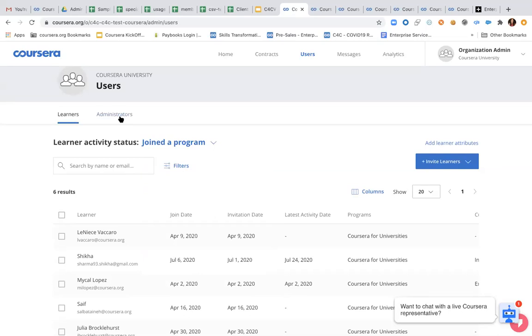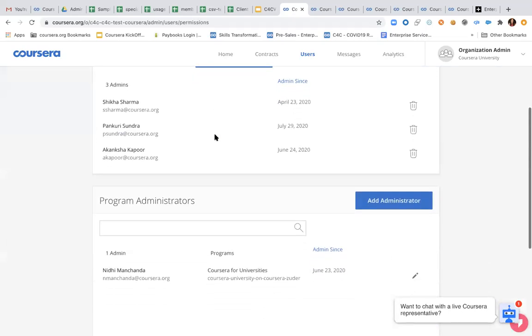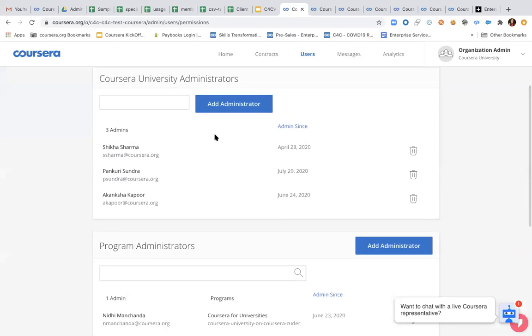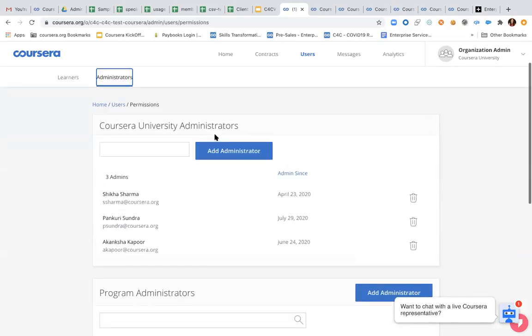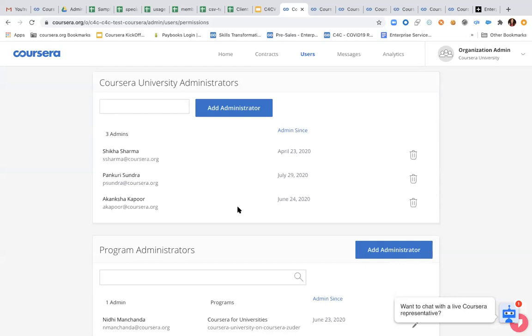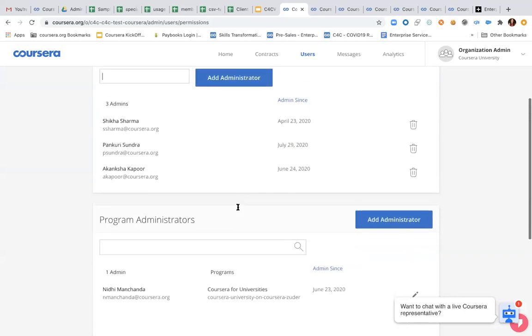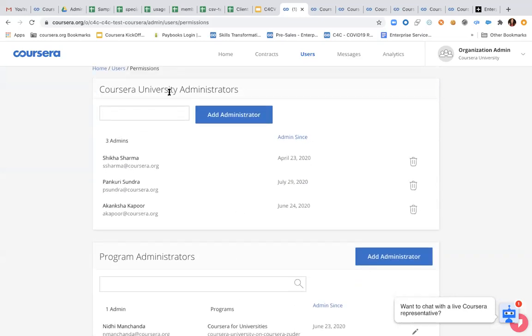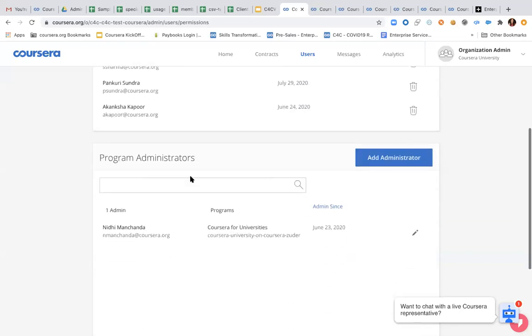Now administrator is basically where you can add more people if you want to take help from other faculty members and you want to make them as admins. You can put their email ID and click on add administrator. We have 2 different levels of administration available to you. One is org level admin, which means that this person will be able to see all the programs that are there under your university. And the second is program level admin, which means that this person will only be responsible for one program. They will not see the other learning programs.